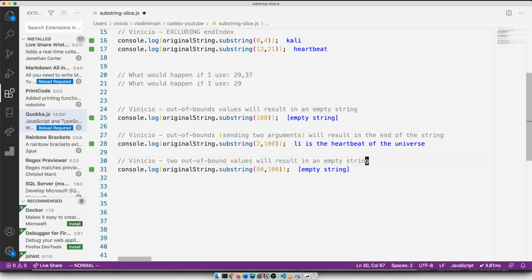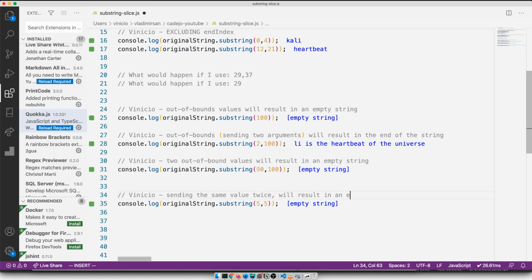So let's try to play with a couple more weird cases. What would happen if now, instead of sending two values that are too big, I just send the same value? Let's say that I want to start at 5 and I end at 5. That's going to give me an empty string too. That's because you're basically asking the function to start at 5 and to end at 5, but remember, we do not include 5. So sending the same value twice will result in an empty string.